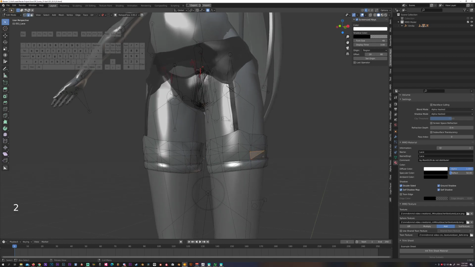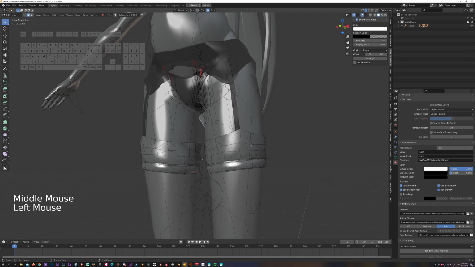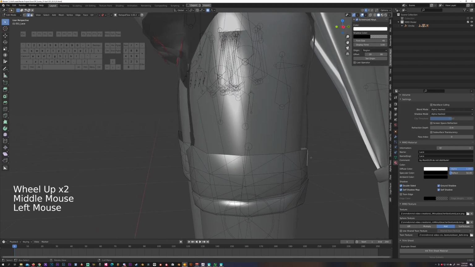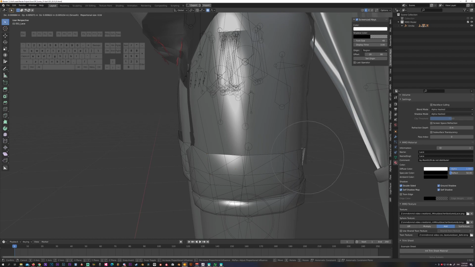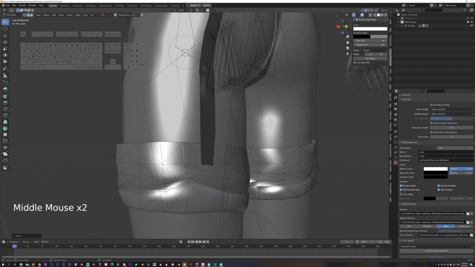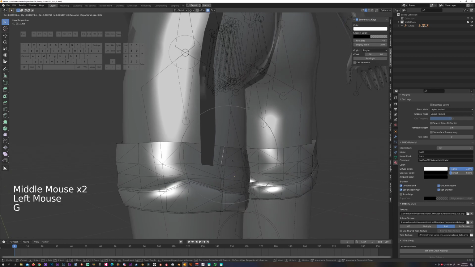Most of the time, you're going to be using edges, because then you can grab multiple edges and only have those affected, and not the whole entire thing. So doing it like this, you have way more control than you would with sculpting, because here you can actually see your edges.